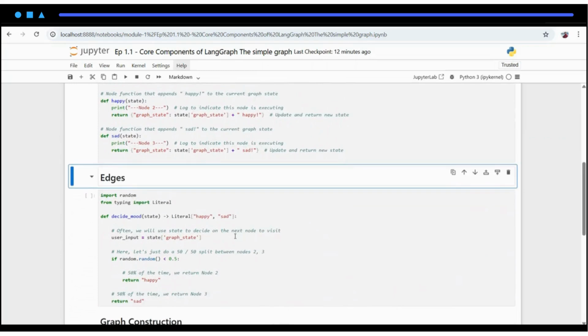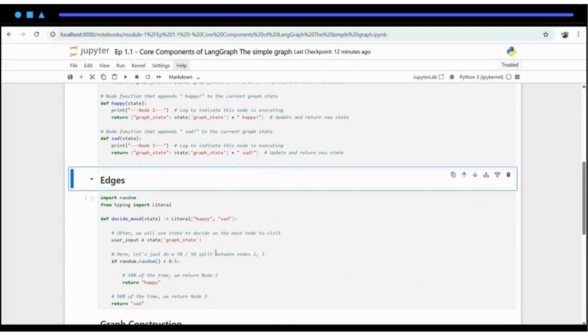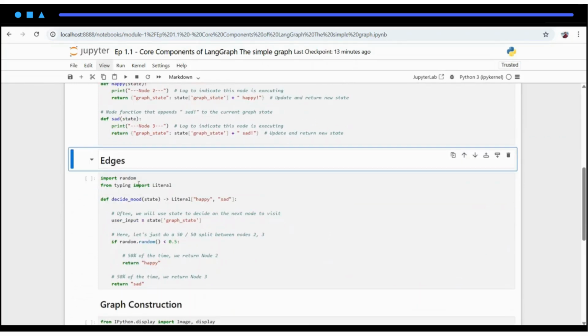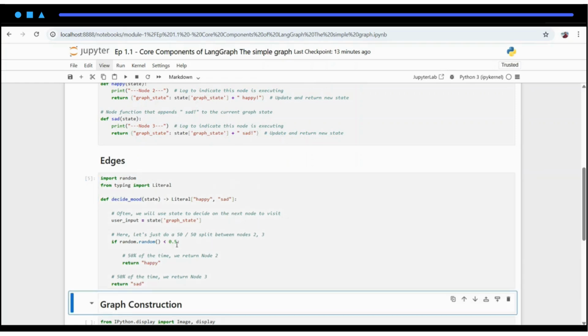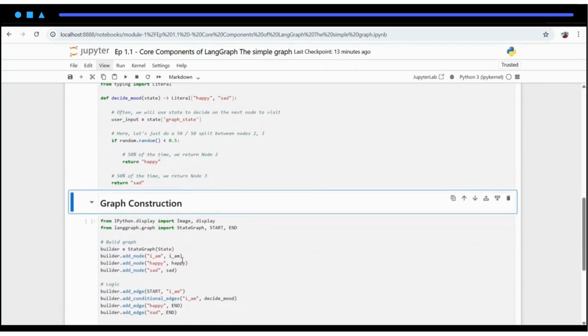Now we need to create our edge. So we are creating a conditional edge using Python's random. I have created one function which returns either happy or sad as a result. Randomly it will give the result. So let me run this.